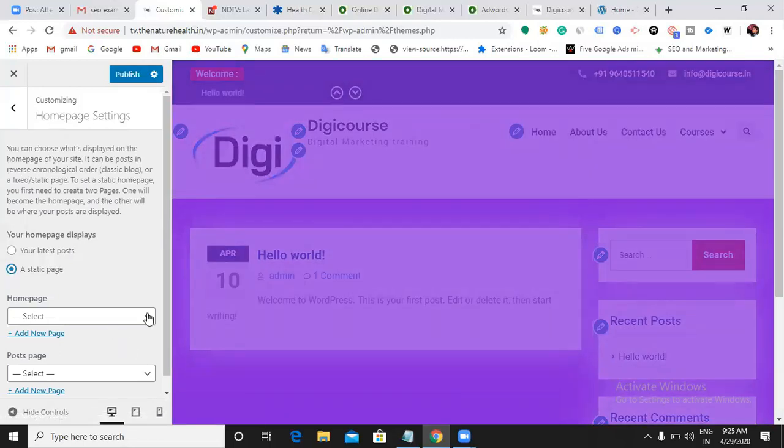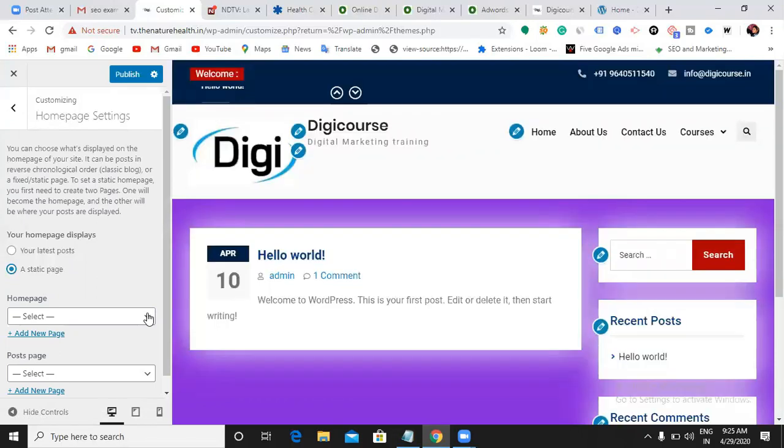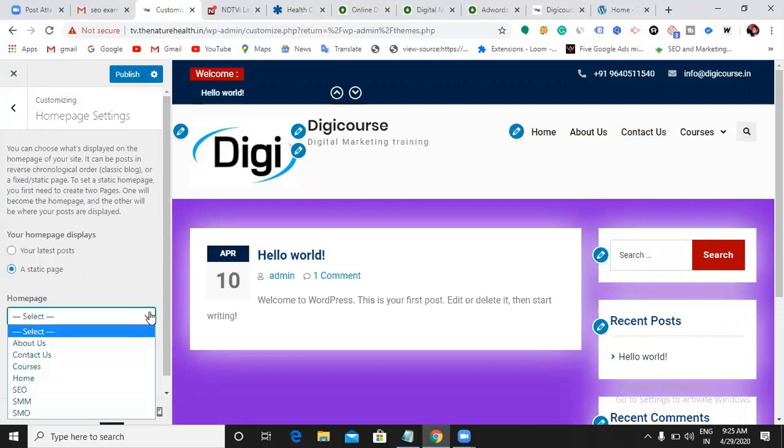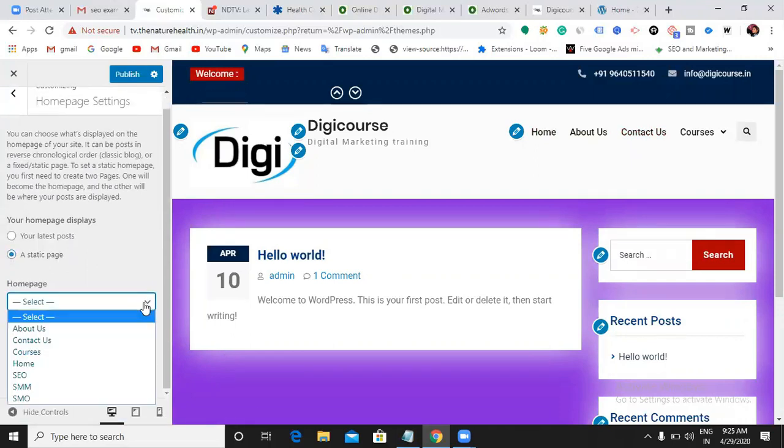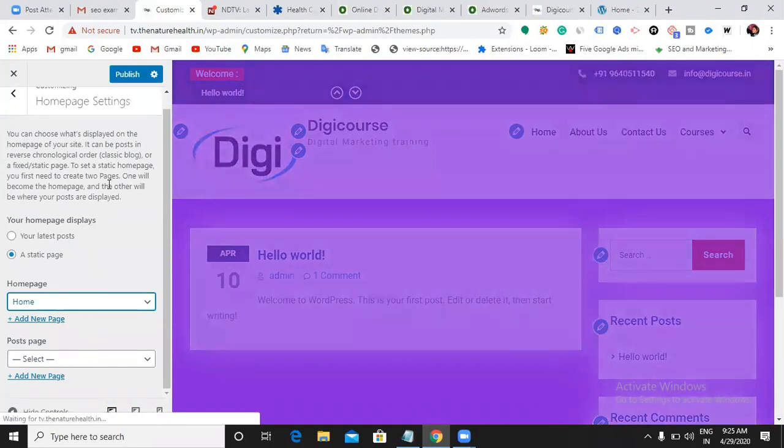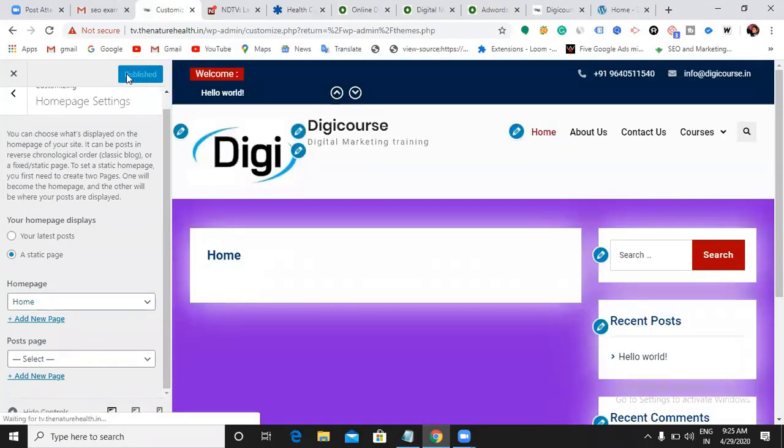That means when someone searches for the website, what page do you want to show? Either the homepage, about us, or contact us. If you click this drop down, it will show all the pages you have: about us, contact us. Tell me what page I want to show. Definitely the homepage only. Then publish it.